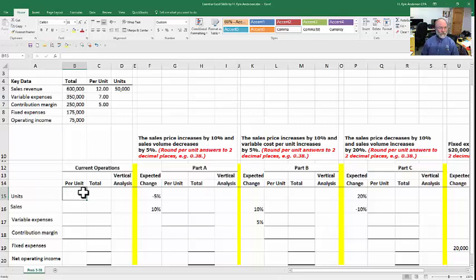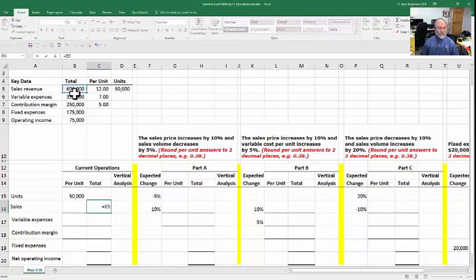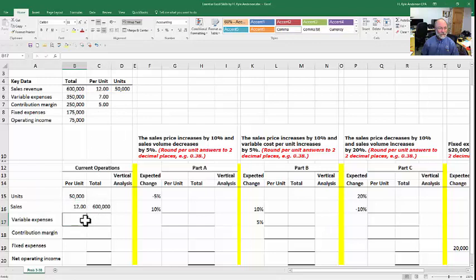Again, we're not going to type any new numbers in. I'm going to pick up my 50,000 units. I'm going to put in my sales. I'm just going to hit equals or plus and grab it up there. My sales per unit is 12. Then my variable expenses is 7 per unit. And I'll calculate my contribution margin, the sales minus the variable cost. Notice that I'm not typing in any numbers. I'm just grabbing the numbers that are in the Excel worksheets.